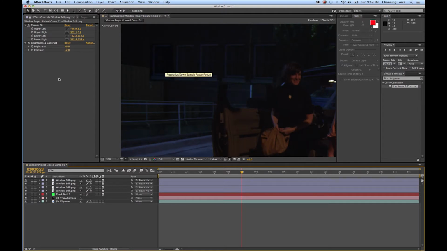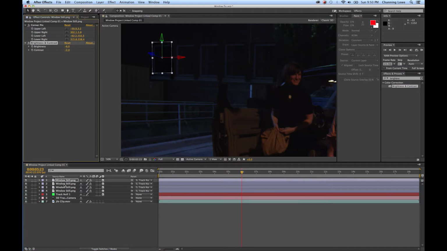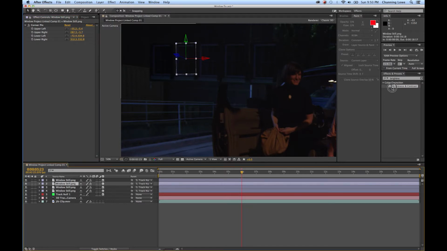Then this next one is going to be just a little bit brighter, and then you'll continue on down the line until you reach the last window. So I'm going to go to the next window. I'm going to grab my brightness and contrast, and drag it to that window.